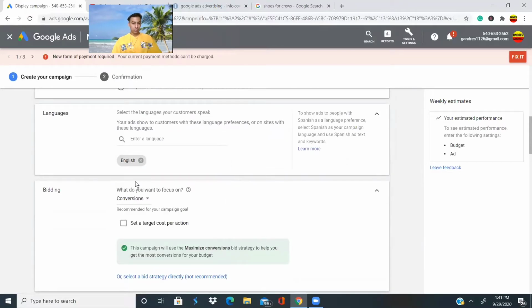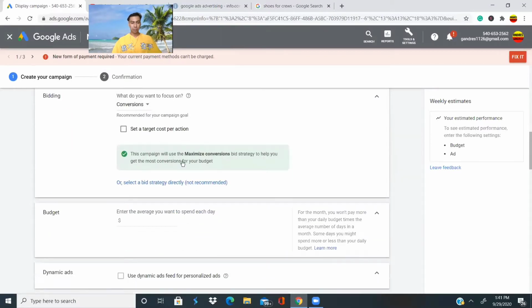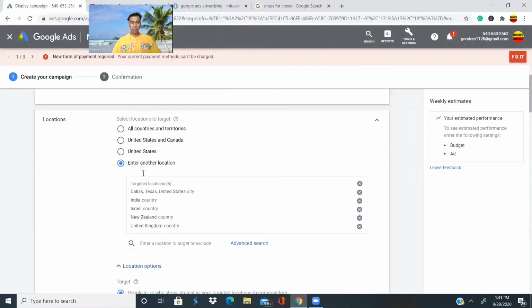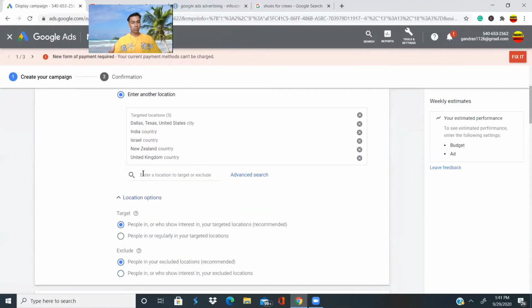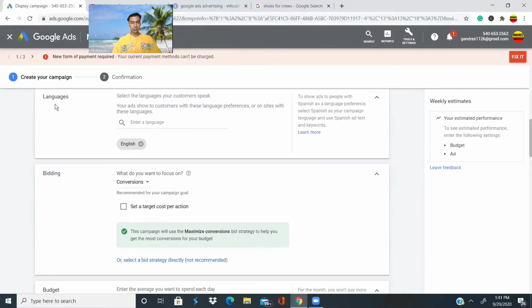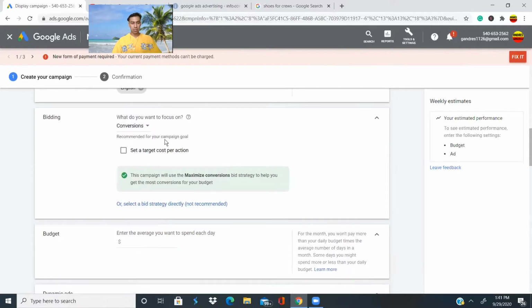So for language, I'm just gonna leave it like that. I only need English speakers. So remember, it's so easy, guys. A campaign, name your campaign, and then choose your countries, whether it's United States or out of the United States. And then languages, you choose your language. In this case, I'm only targeting English.